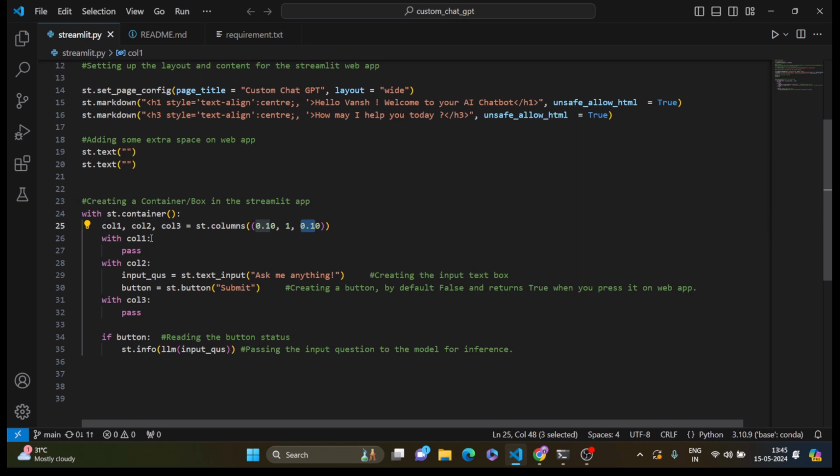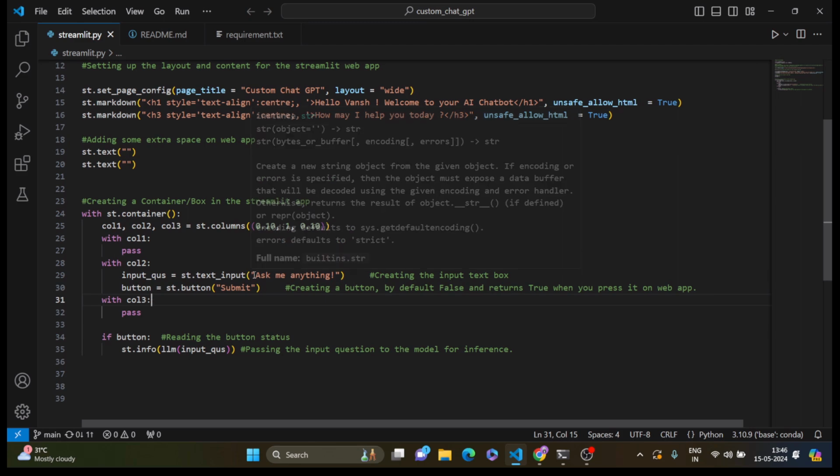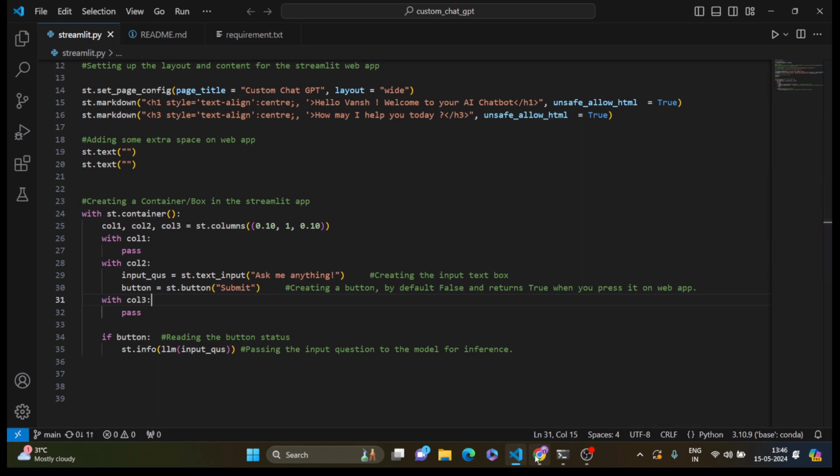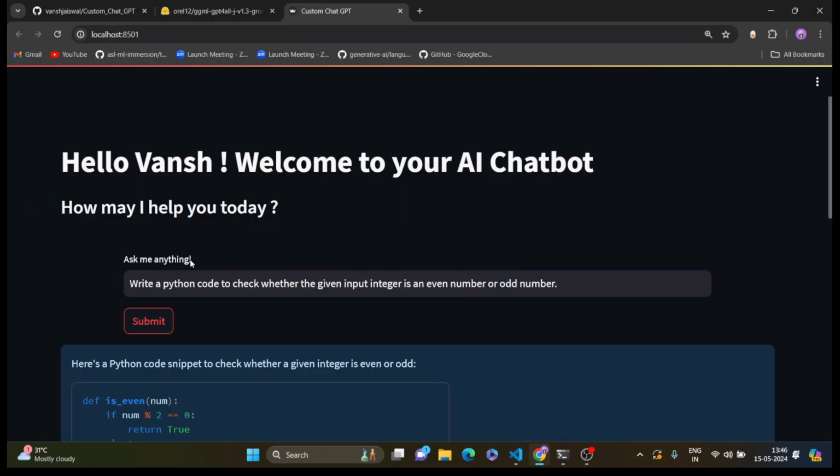Then we have with column 1: pass. I don't want to write anything into column 3 also. I have simply written pass, because in those 2 columns I don't want anything, only in my center column. Now here I have created a simple text input using Streamlit. So st.text_input, and then you can write a message over here for what you want to show on your text input. So you can see 'Ask me anything', that's what it is populating over here.